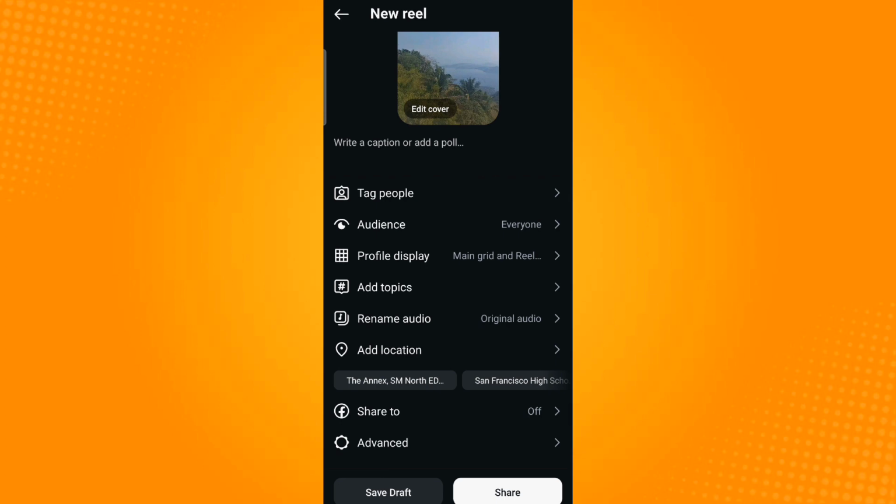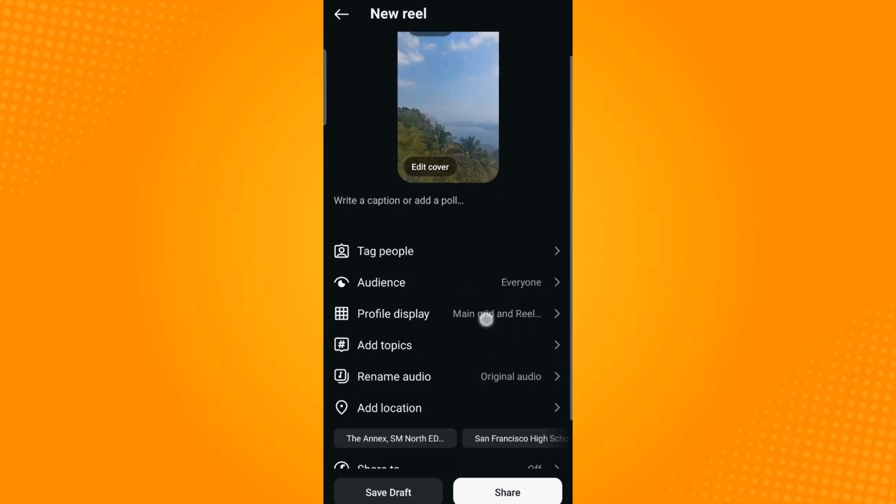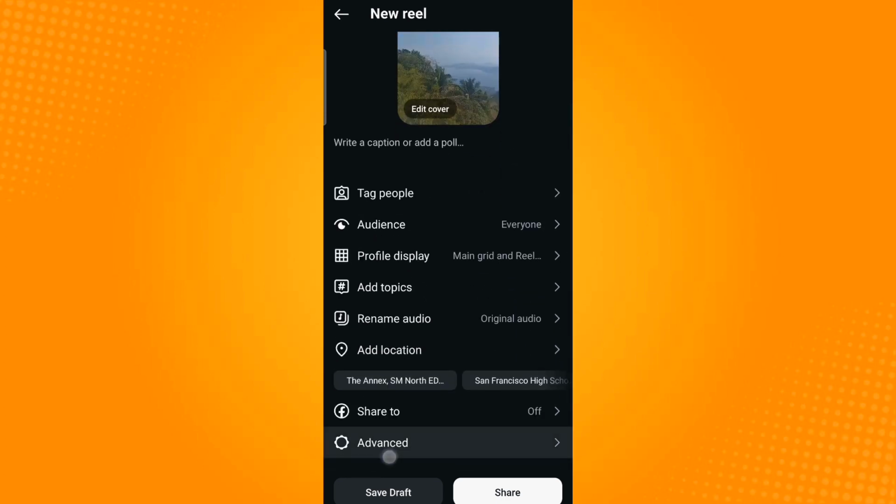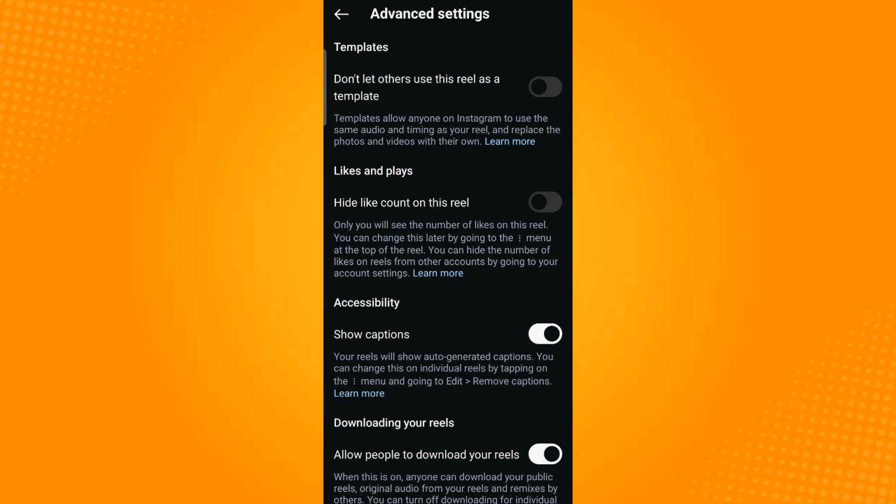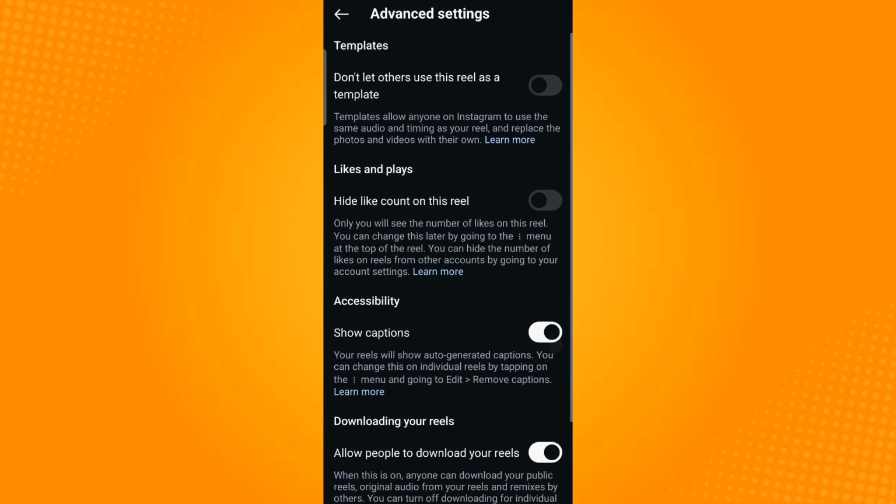Scroll down and head to advanced. Now under accessibility, you should see this option, show captions. So just turn on the toggle button beside that option to enable it.